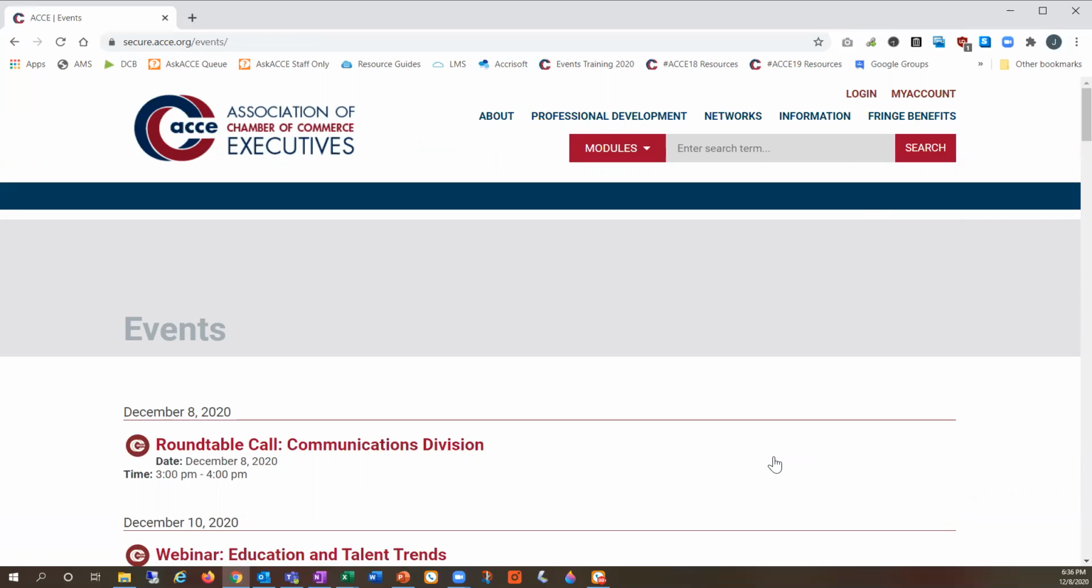Now let's take a look at how to log in using your username and password. Each member of each chamber should have their own username and password. If you can't find yours or have forgotten it, you can always email askacce@acce.org to recover it. On any of our web pages on the top right, you can click on Login.